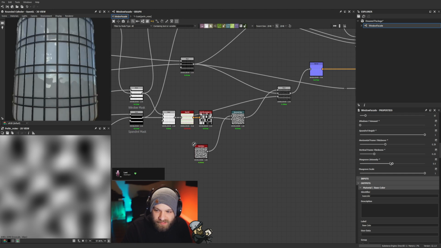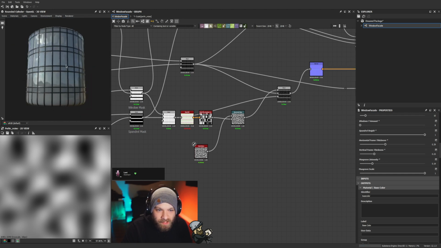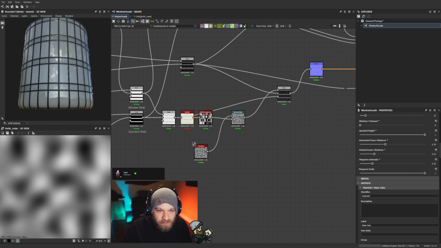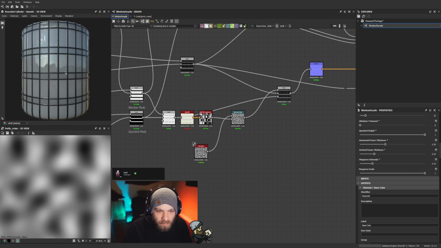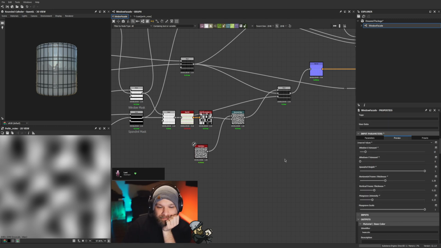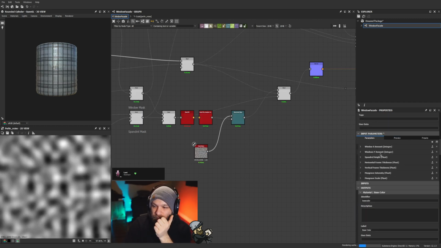Maybe they would want something that's like a really high scale with a low intensity or something like that. So that's good. Let's start kind of organizing the parameters a bit more.